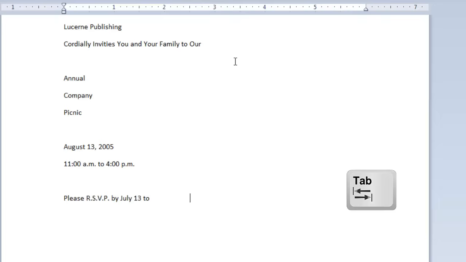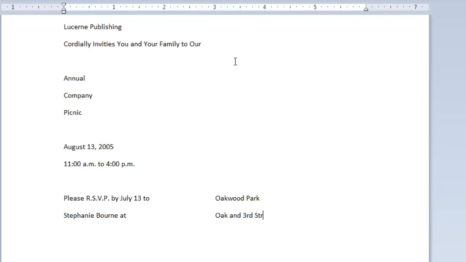Here, I am using the Tab key to make an accurate spacing between words, which are in the same line. Instead of pressing the space key many times, always use the Tab key when you need to make some extra space between words.